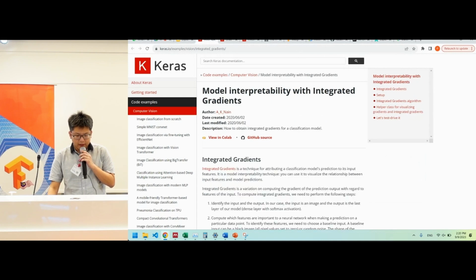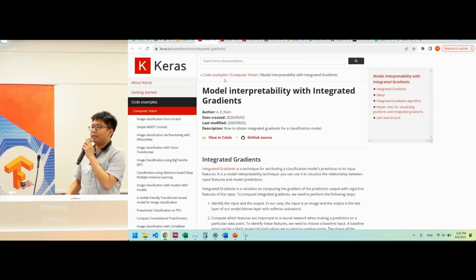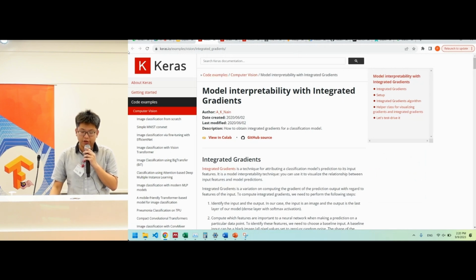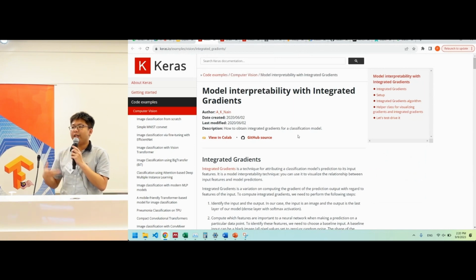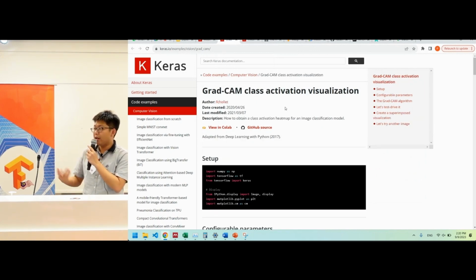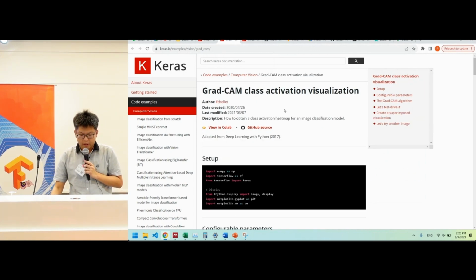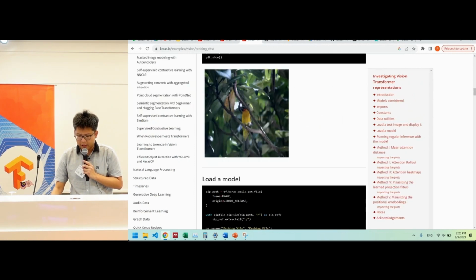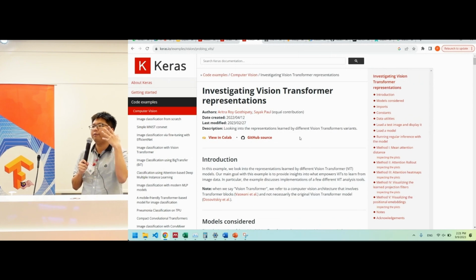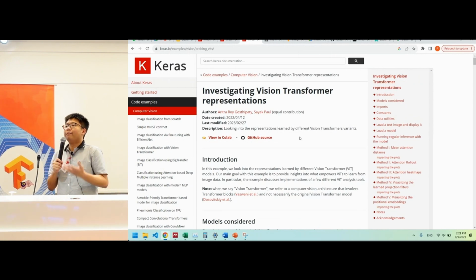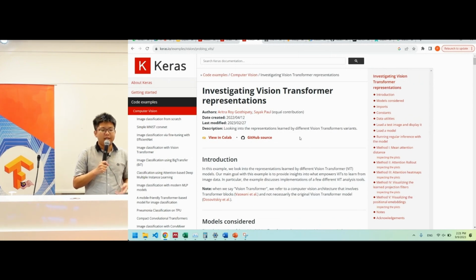When you go to the Keras documentation and type Explainable AI, you're able to see 3 tutorial guides. One is model interpretability with integrated gradients, which is one of the explainable AI algorithms. Another one is called Grad-CAM. And the last one, if you are dealing with a transformer, is the attention model. From here, you have attention heads and so on, and from there you can also visualize and see the importance.